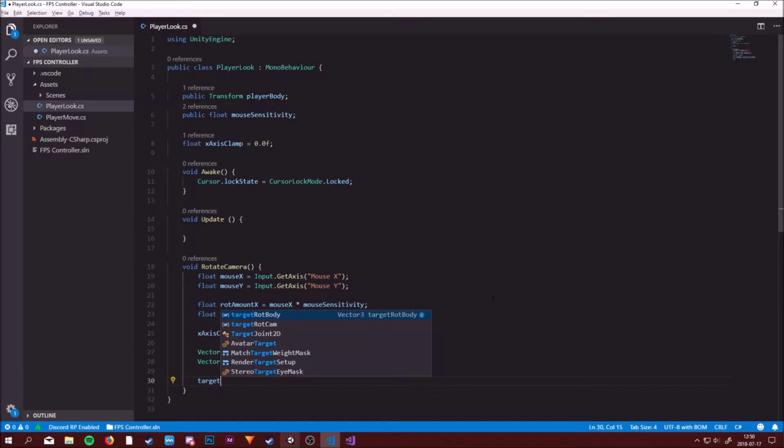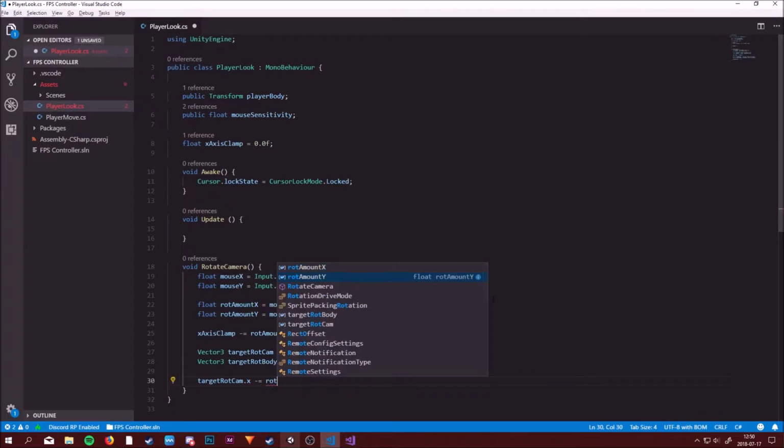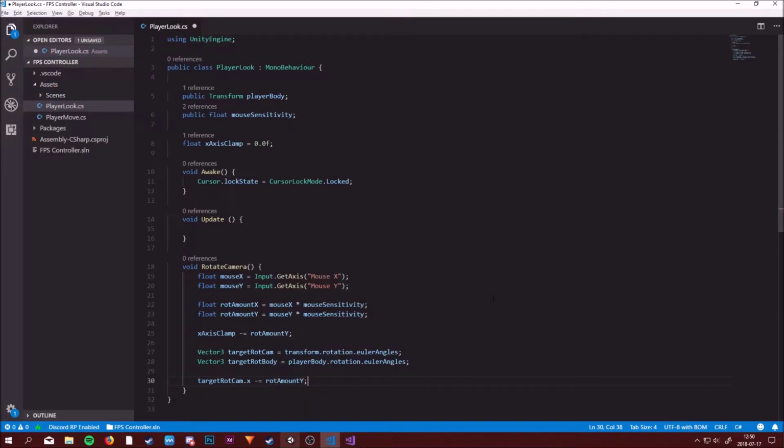Let's make a target rotation cam dot x, because it contains an x, y, and a z, minus equal to rotation amount y. I fully understand if you can't follow along fully with this and understand everything, but I'll try to explain as good as I can.